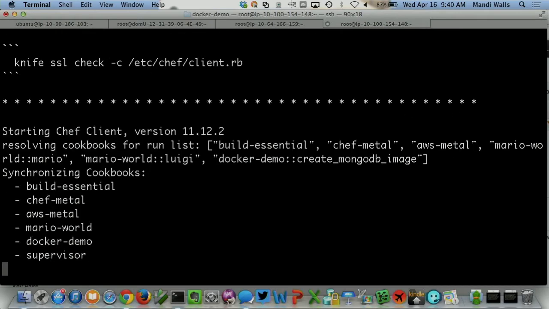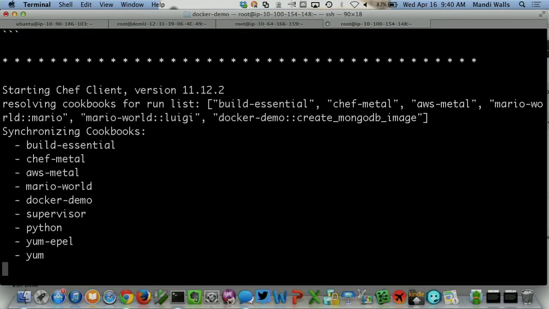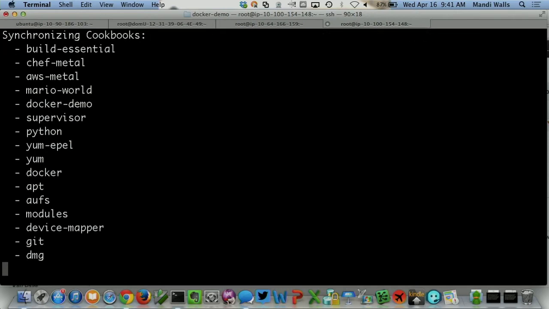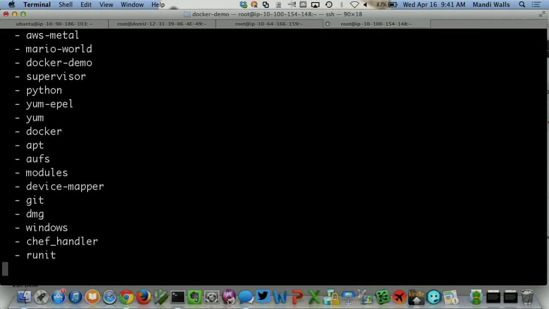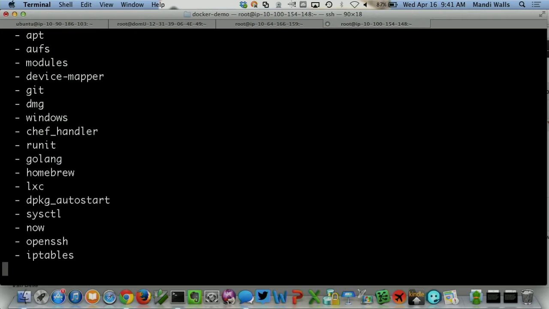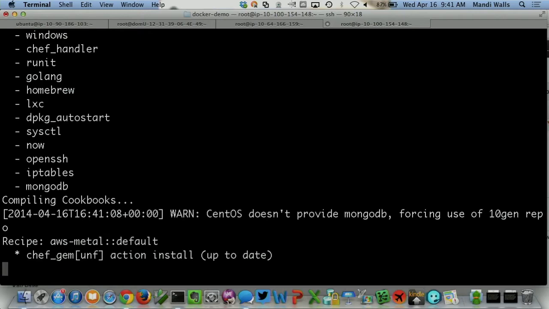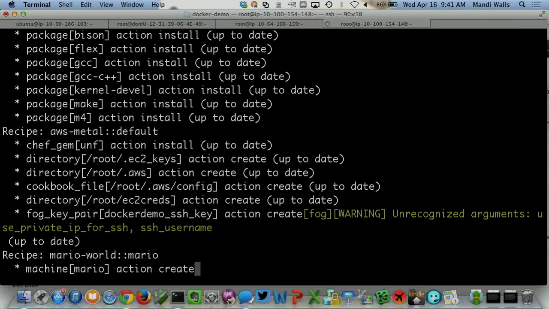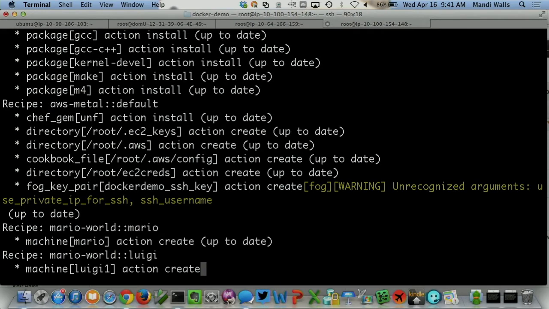So we're going to go back through, check all of our recipes from earlier. All the recipes from earlier. Then we get into our topology. Mario, our Luigis.